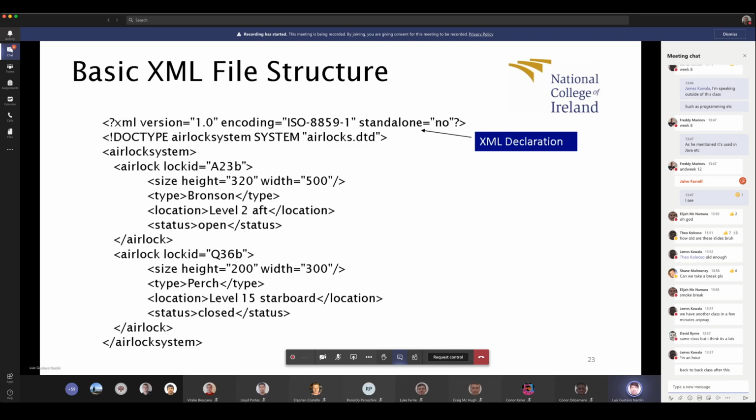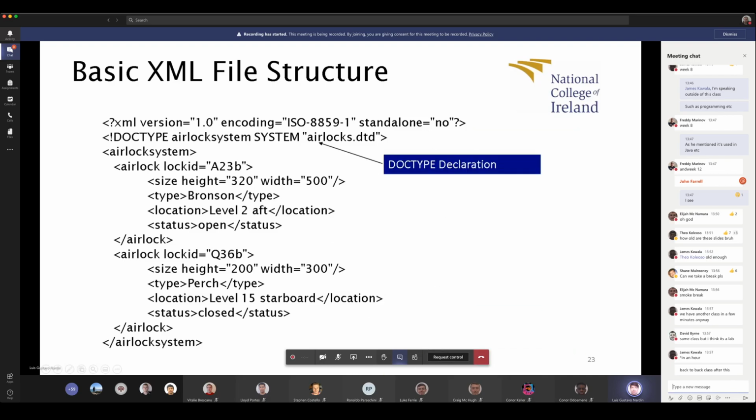But in XML, as I said, you can use whatever you want. So in order to impose some restriction, you need to define a document type or a schema, and you need to link that schema or document type into the XML. And this line does exactly that, okay? So it's a doctype declaration.